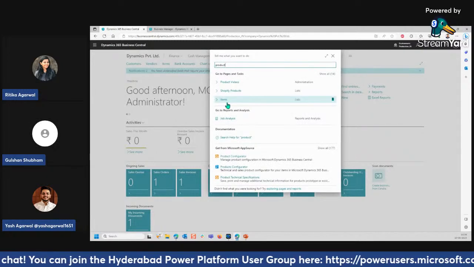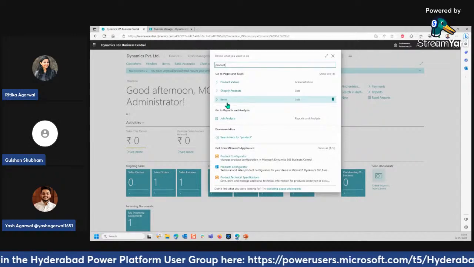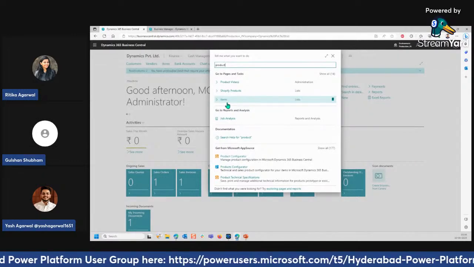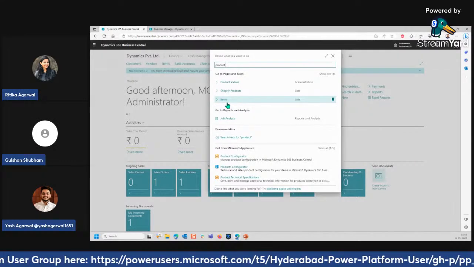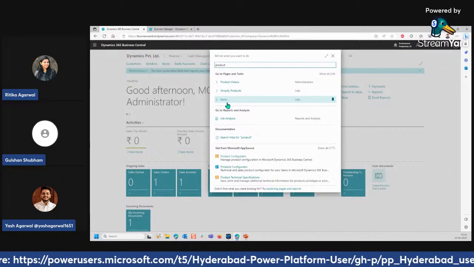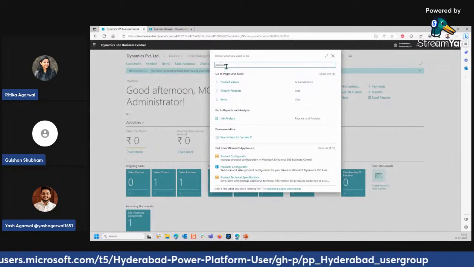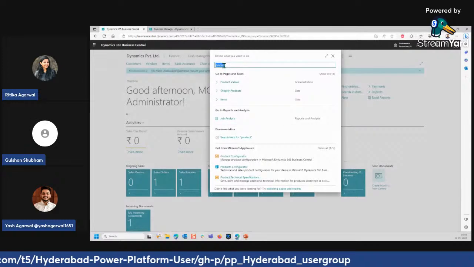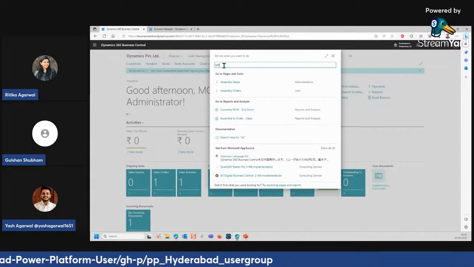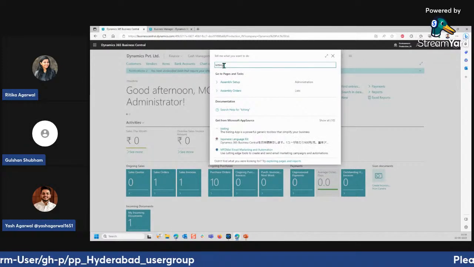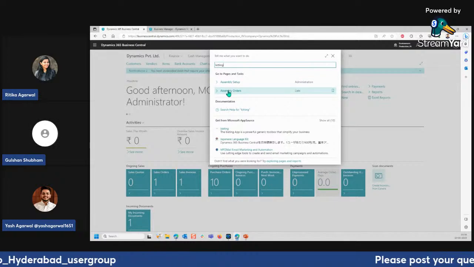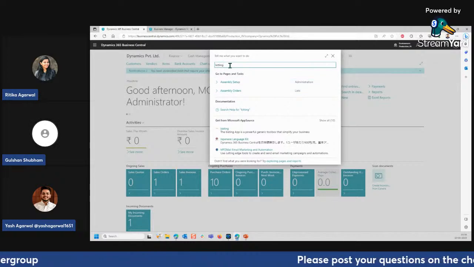We get items. If you see in the product, there's nothing which is matching with the word items letter-wise, but still, because we have this property, we are getting this as items. Let's say we type here kit or kitting. We get assembly setup, assembly orders. Now, earlier in NAV, this was not there.